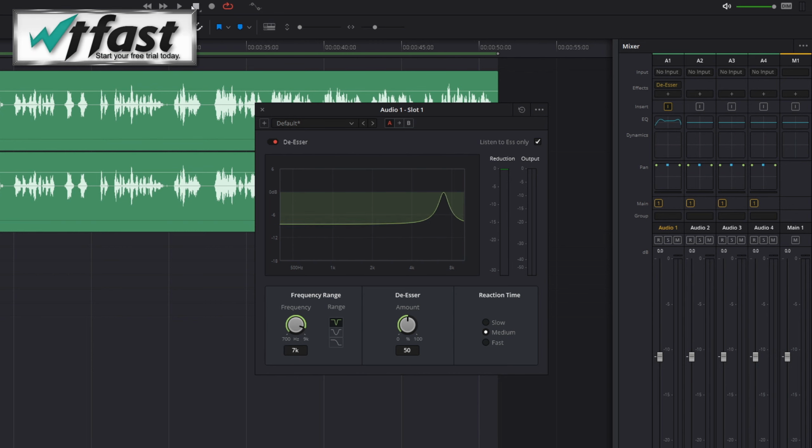Now the reaction time, you can change if you want to. I have it set on medium. Faster, obviously, will respond faster. Slower, it responds slower. You just have to kind of find what works for you. I think medium is sort of the best for spoken word. Okay, so now we've got that one done.